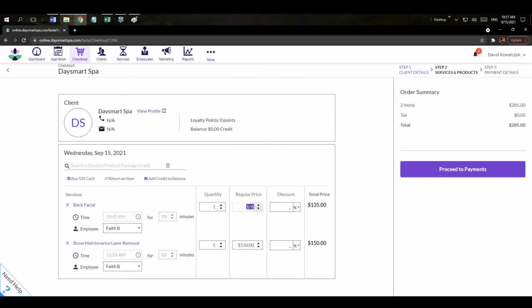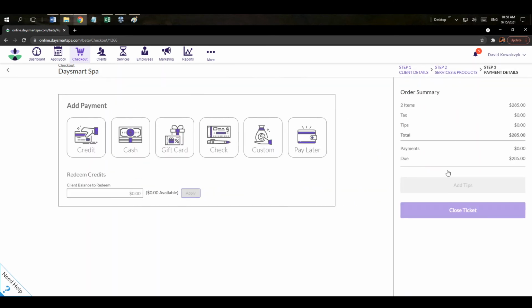Let's say that everything was good. We didn't need to change the price. We didn't need to add a discount. Everything was looking good here. So we'll just click this proceed to payment option. And that's going to pull up the payment screen, right? And it's going to want to know real straightforward what payment type they're using and then how much they're paying. So the balance due on this transaction is $285. So let's go ahead and run through what this looks like.